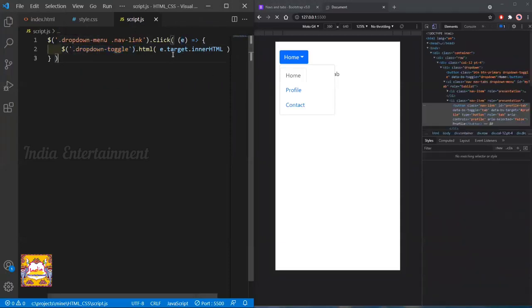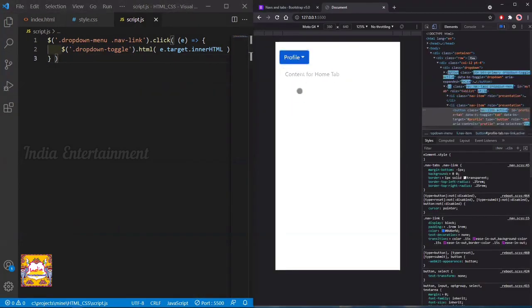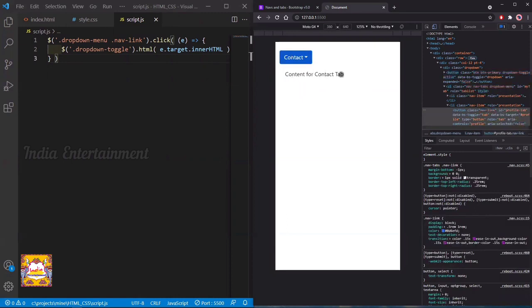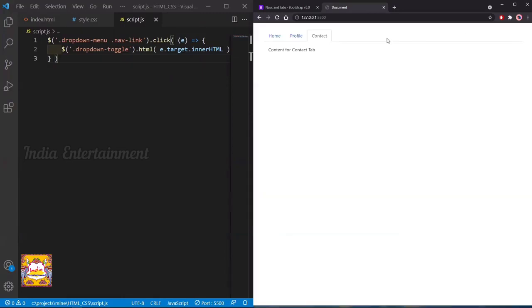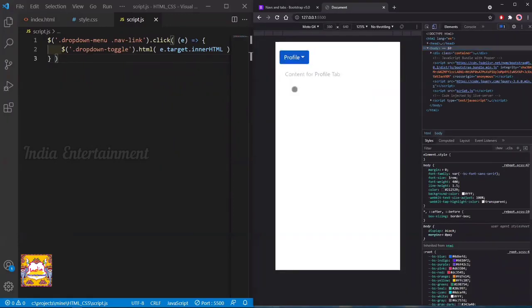So I'm saving this. Once it gets refreshed, when I'm changing this to profile, you can see that the button is updated and it goes to the profile tab. And if I change to contact, it will go to the contact tab. This is for mobile version. So if I go to the desktop version, you can see normal tabs, and in mobile version you can see this drop down version.